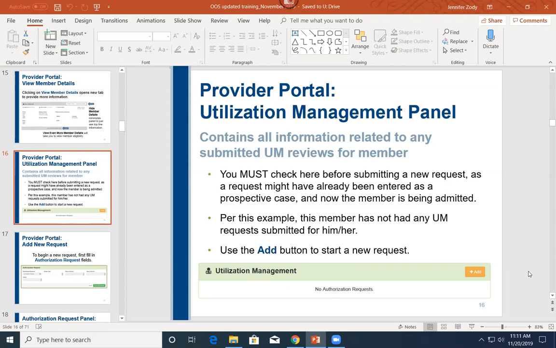We have had situations where potentially a prospective case gets entered into the system, and then maybe the admission date ends up changing. In that case, if it's already been entered and approved, you would just need to make a phone call to us to let us know that the admission date had changed, so that we can go in and modify that date, so then you're not having to re-enter a whole other case. In this situation, the screen is showing that there are no requests that have been submitted, so then you would just click the add button to go ahead and add that.